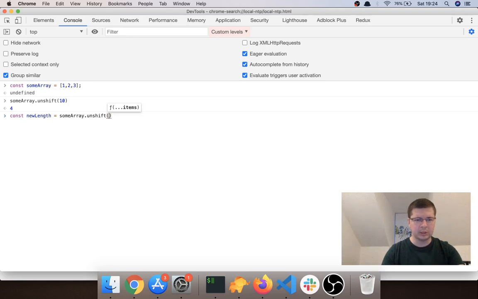and add another element, 12. Now if I check newLength, it will be 5 now because I have added one more, you see. And if I look at sumArray, you can see I have the elements that I have added. First I have added 10, so it's here, and then I have added 12 and it's here.